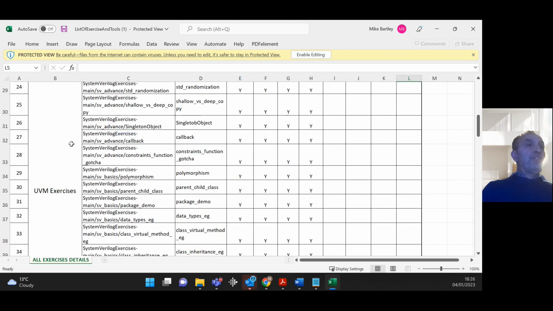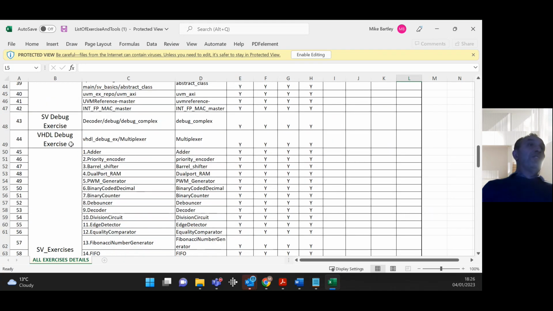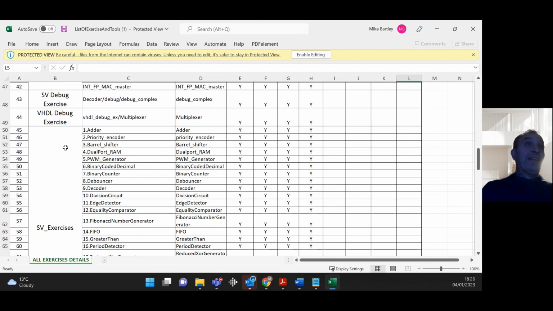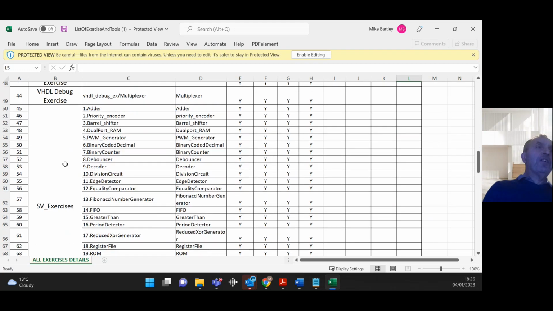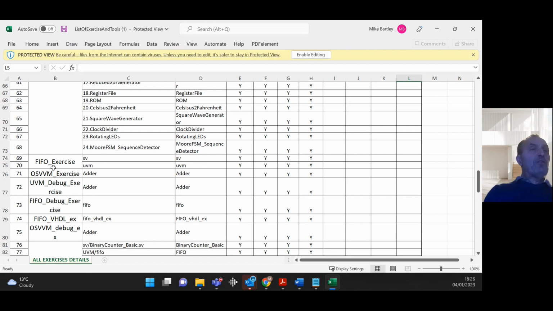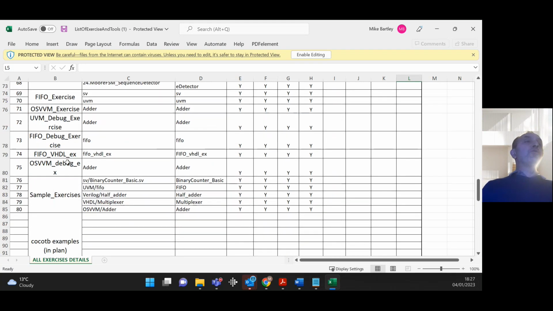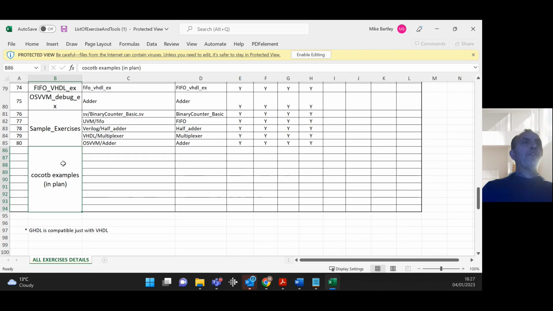So we've got VHDL, we've got UVM, we've got System Verilog, we've got some debug exercises as well. You're trying to find the bug in the design or the bug in the test bench. System Verilog FIFO: the FIFO starts as an IP and then we attach it to an APB bus as well, so you can actually do some bus-based verification as well. And we do have CocoTB in the plan.